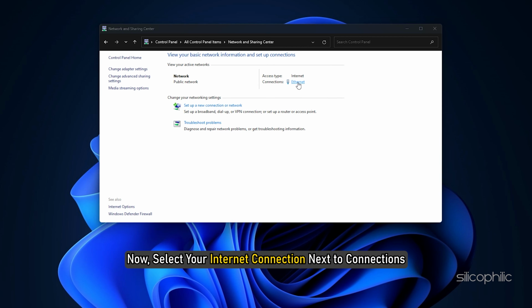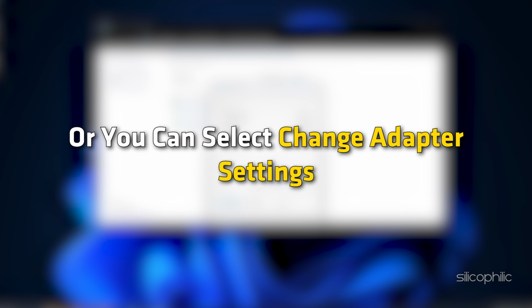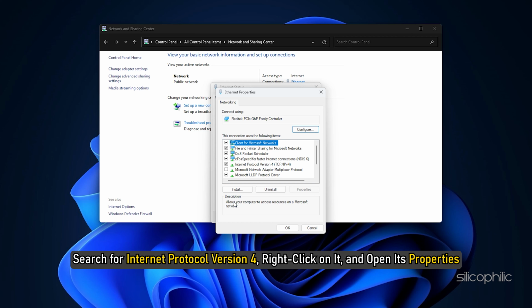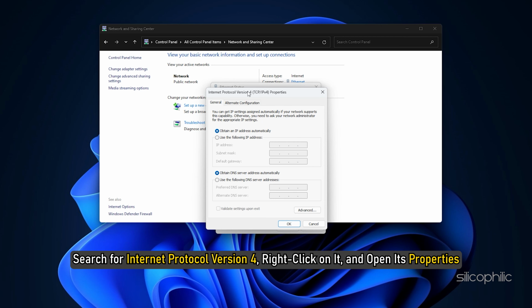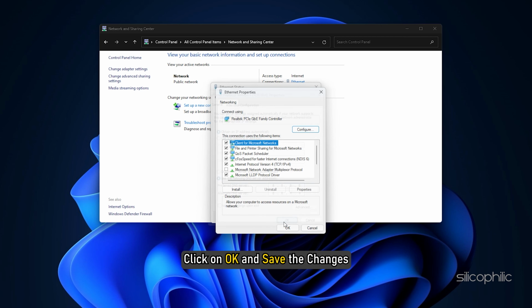Now select your internet connection next to Connections. Then open its properties. Or you can select Change Adapter Settings. Search for Internet Protocol version 4. Right-click on it and open its properties. Set the preferred DNS server address to 8.8.8.8 and the alternate DNS server address to 8.8.4.4. Click on OK and save the changes.